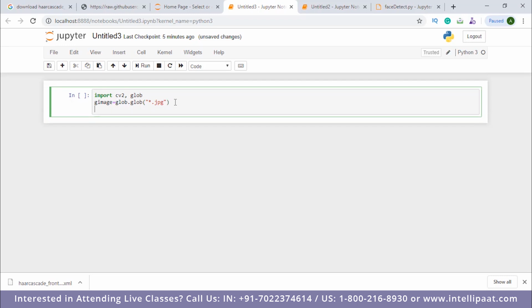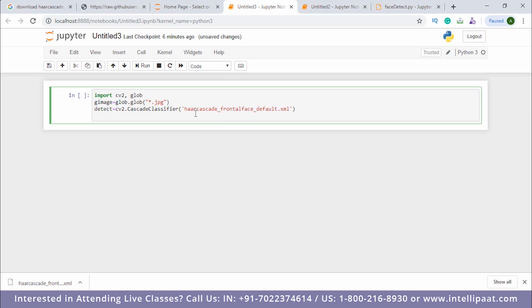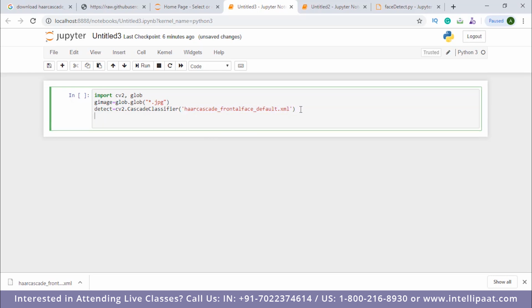So after getting the glob images, now we will create the cascade classifier so that it helps us in getting the face detection. It contains all the features of the images like nose, ears, face, object. These are some of the features of the image. So here we will be writing detect equals cv2.CascadeClassifier. Then inside the braces we will be writing which classifier. We have downloaded the haarcascade_frontalface_default classifier, so we will be mentioning the same name, haarcascade_frontalface_default.xml.